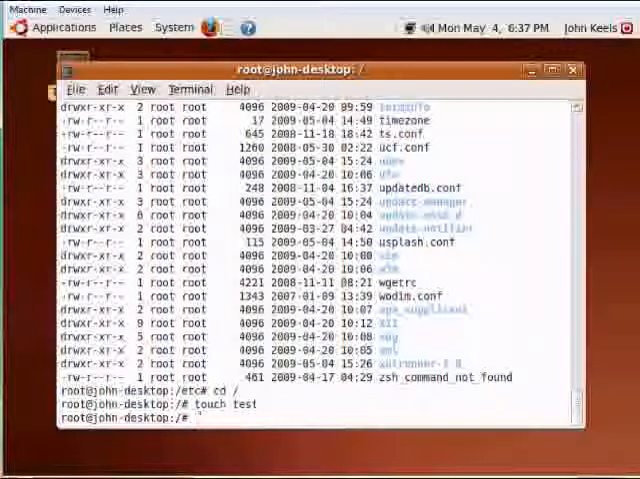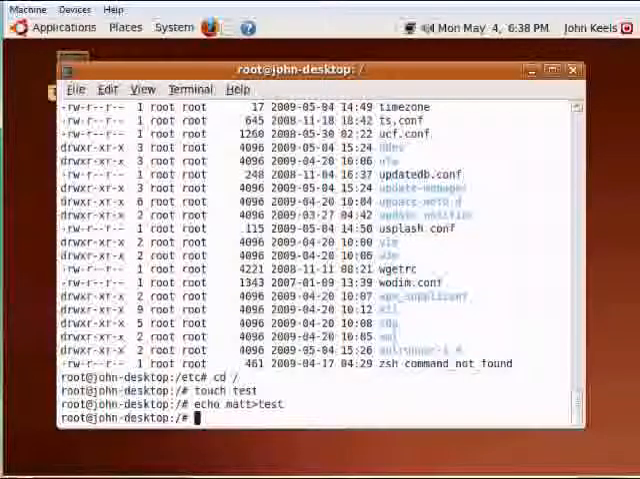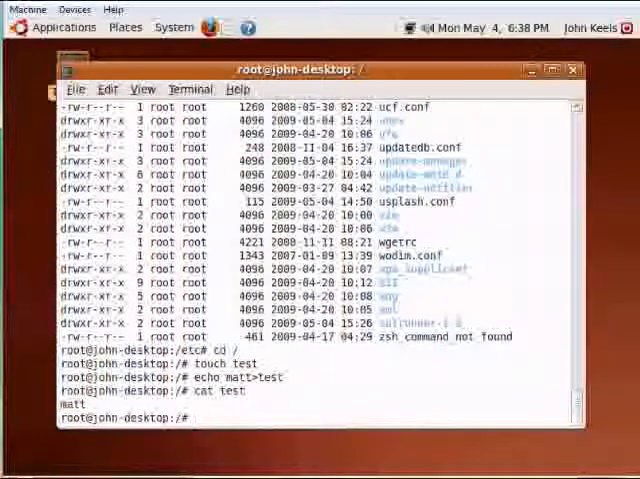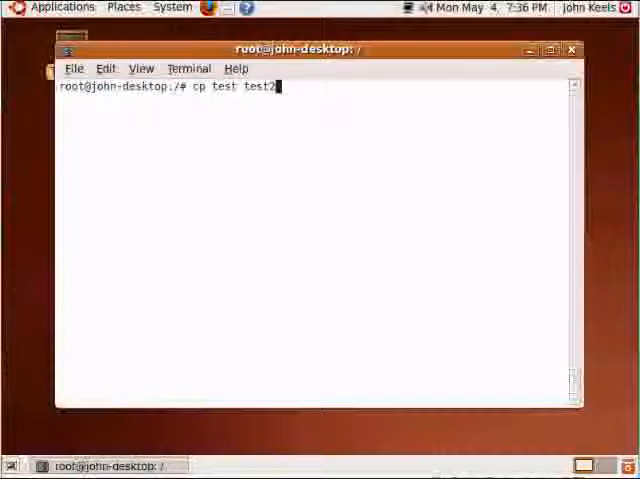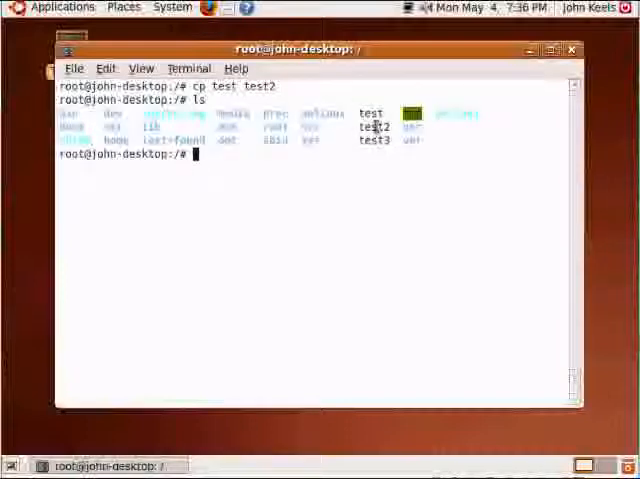Let's put our name in a file by using the echo command. Now let's look in the file to see the name by using the cat command. There you go. Okay, next what we're going to do is copy the test file to another file called test2 using the copy command. To ensure that it's done what we've asked it to, we'll pull up the list. And here we see that it has.